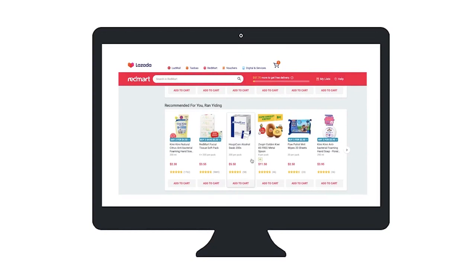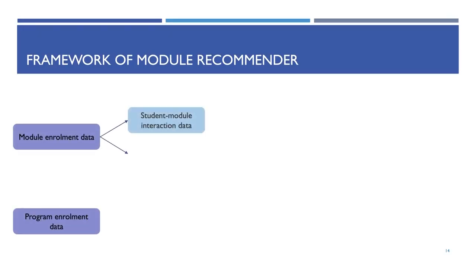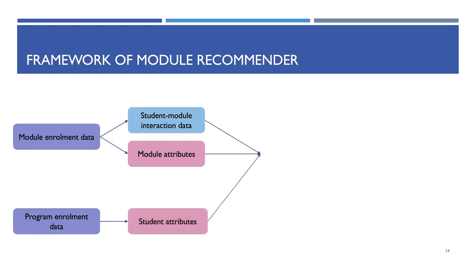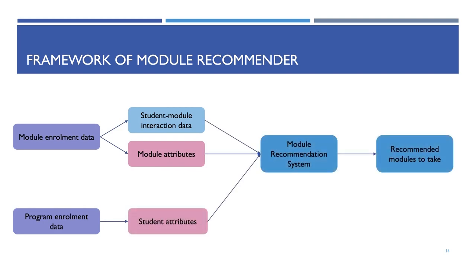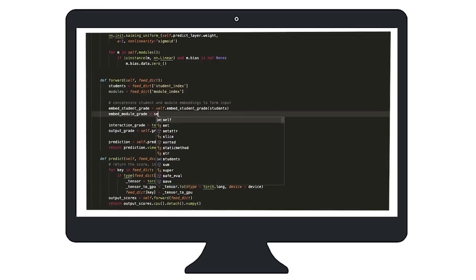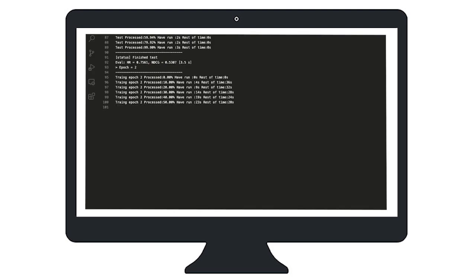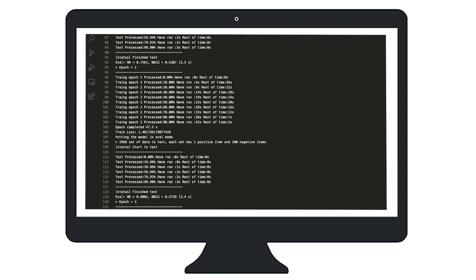To put it simply, this system works in the same manner as recommendation systems we see on other platforms like Lazada, Netflix, Spotify, that recommend items you may like based on your browsing history and interactions. We use a neural network structure to learn the underlying patterns in module taking records. Each module a student takes is a form of interaction between a student and a module. Modules that a student doesn't take are counted as no interaction. With sufficient data of this form, we make guesses on which modules a student may want to take based on other similar students, and use these guesses to build a list of most favored recommended modules for a student.